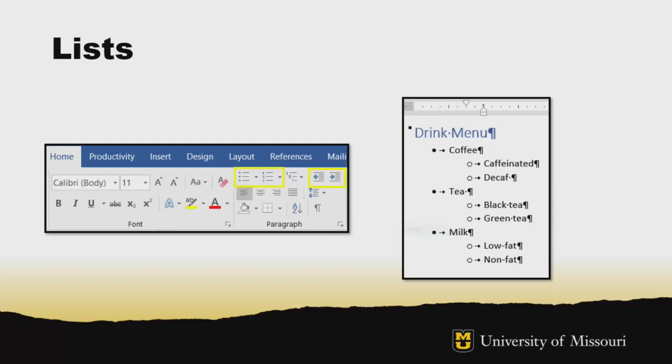To place or nest one list inside of another list, like you have your normal list, and then as shown on the screen, coffee, and then you have a sub-list, caffeinated or decaffeinated. To do this, you want to use the Increase Indent button to nest it under the list above. And then if you want to remove that nesting, you use the Decrease Indent button.